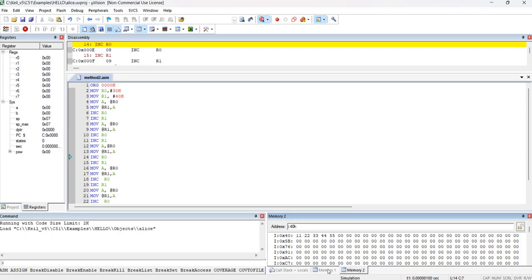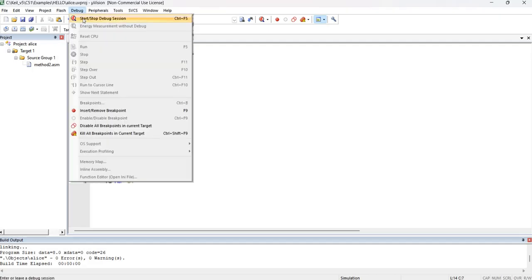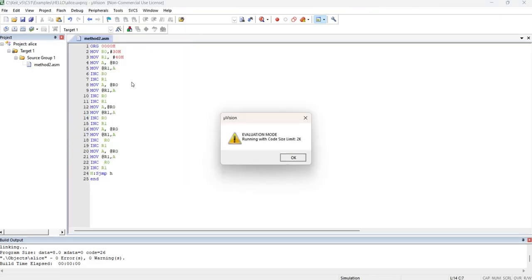That is, we have given input in memory 1 window at locations starting from 30H. So this is 30H, 31, 32, 33, 34. The data has been transferred to 40H, 41, 42, 43, 44H. Now we will see the step-by-step execution. We'll stop this. Once again, I'll go to debug.